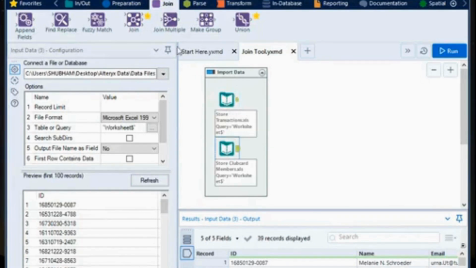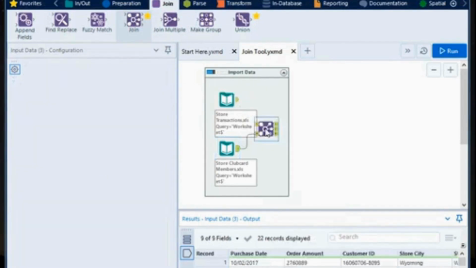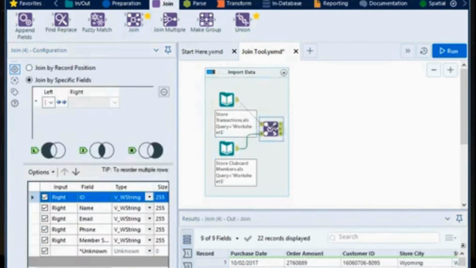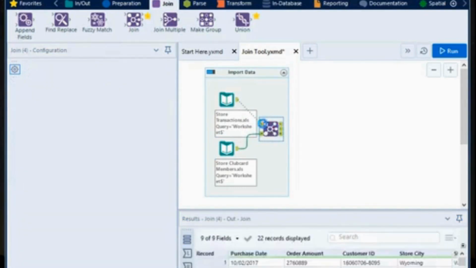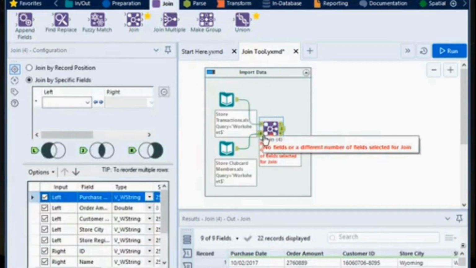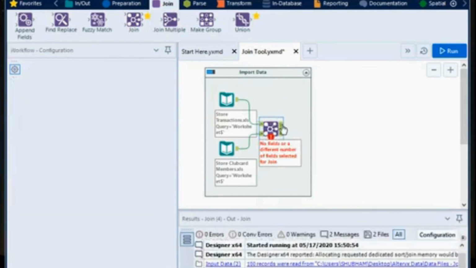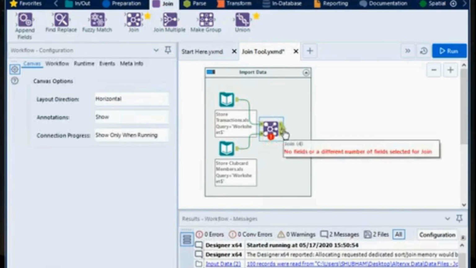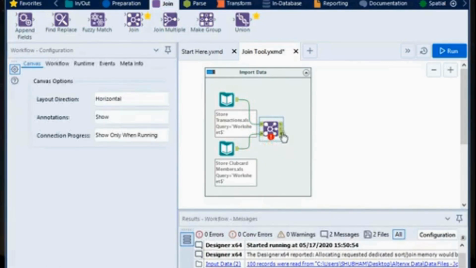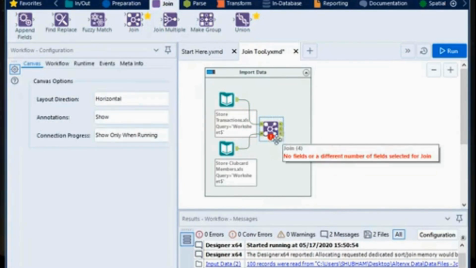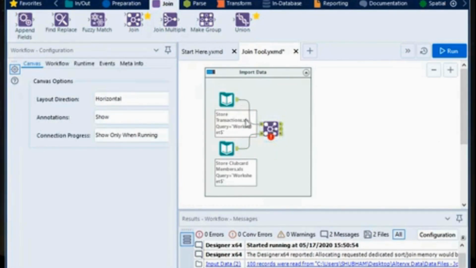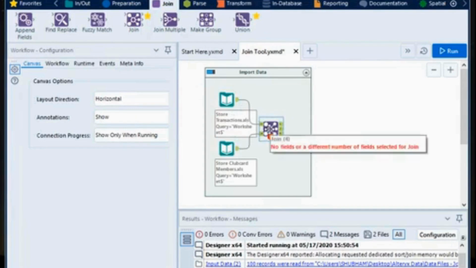Now, in order to join these two files, there's an option under Join, again a Join sub option. You can just drag and drop this in your tool container, and as you can see there are two input options. One is L, one is R. R stands for right, L stands for left. And then there are three output options. One is L, which stands for left, J stands for inner join, or J is join, and R stands for right join, right?